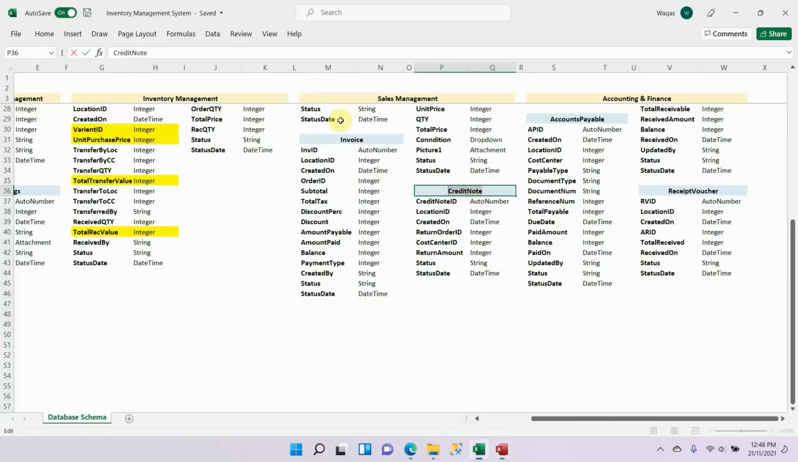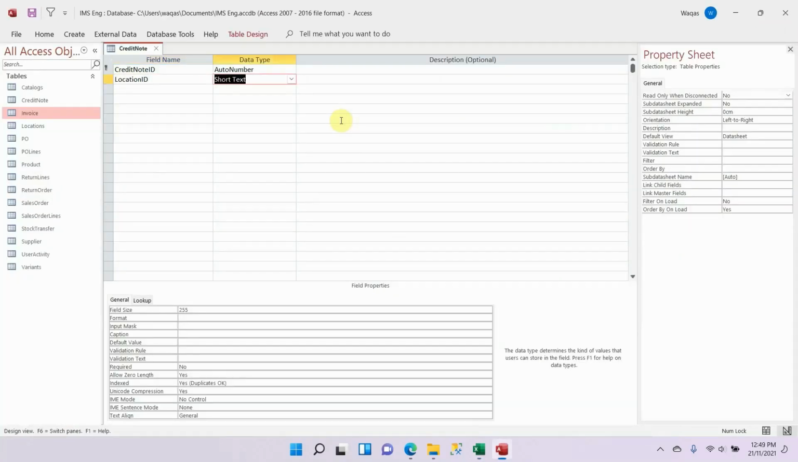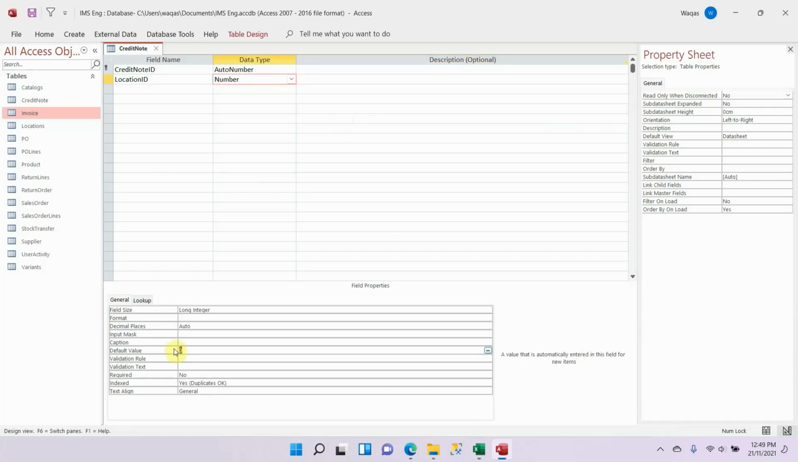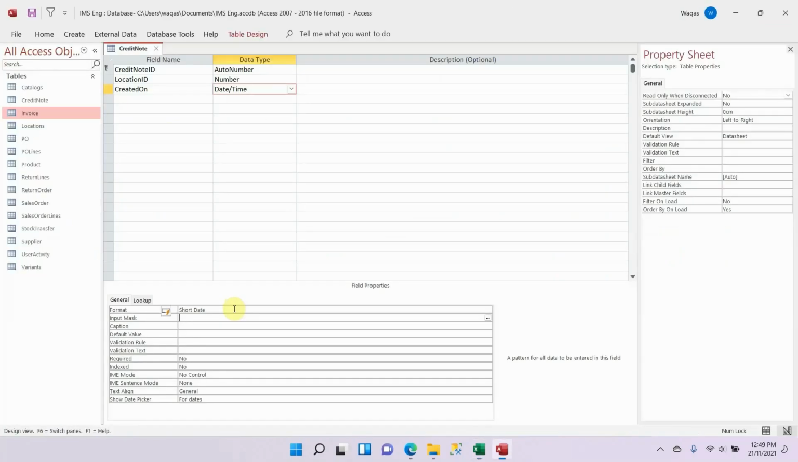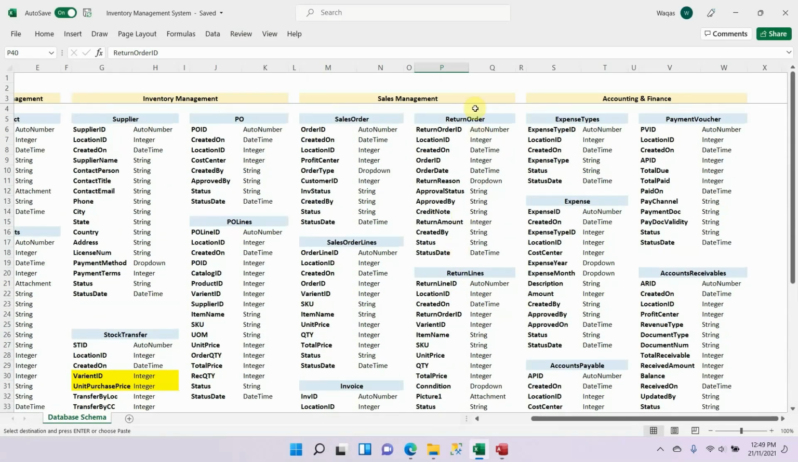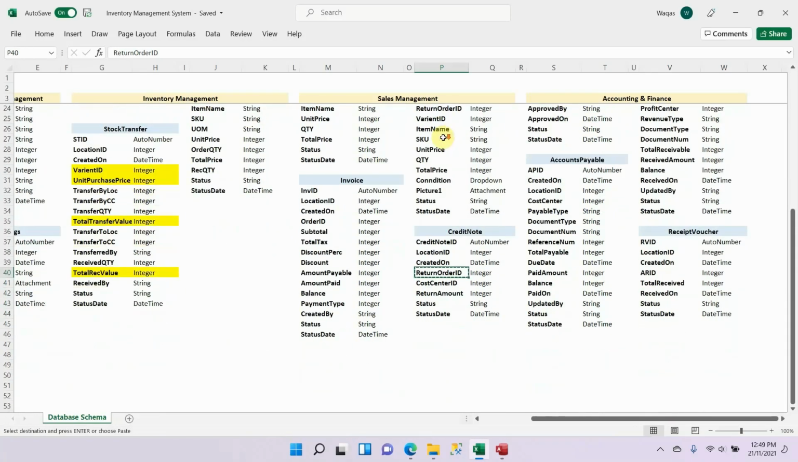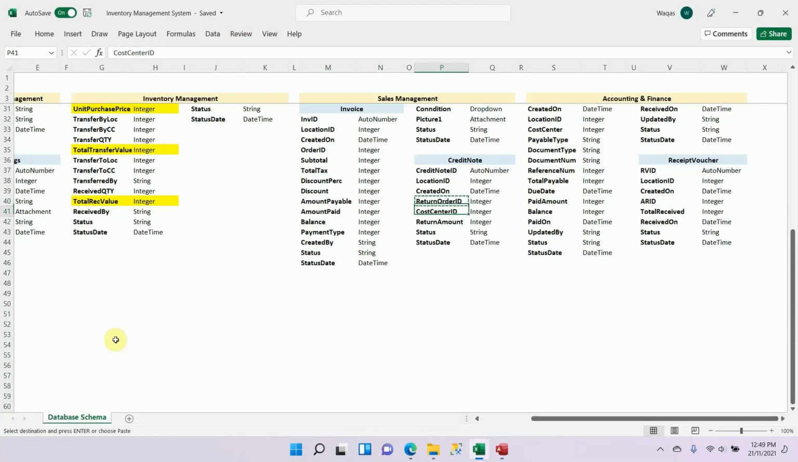Okay, so that's the table name, that's the field name, location ID, it is a foreign key here. All right, created on, date time, it will be short date, return order ID. So basically we are linking this credit note to the return order. That's why we are giving this reference of return order ID in this table, and this will be considered as a foreign key. So that's what we do.